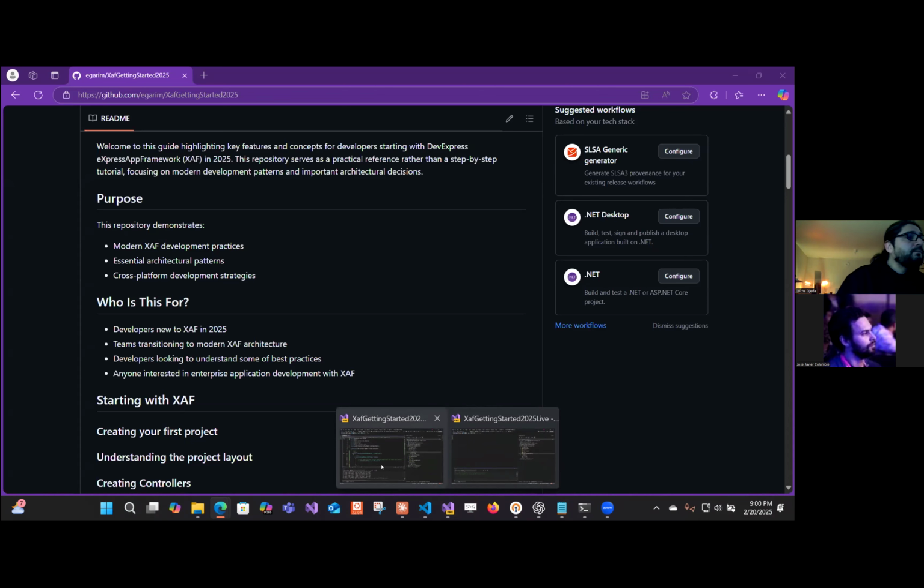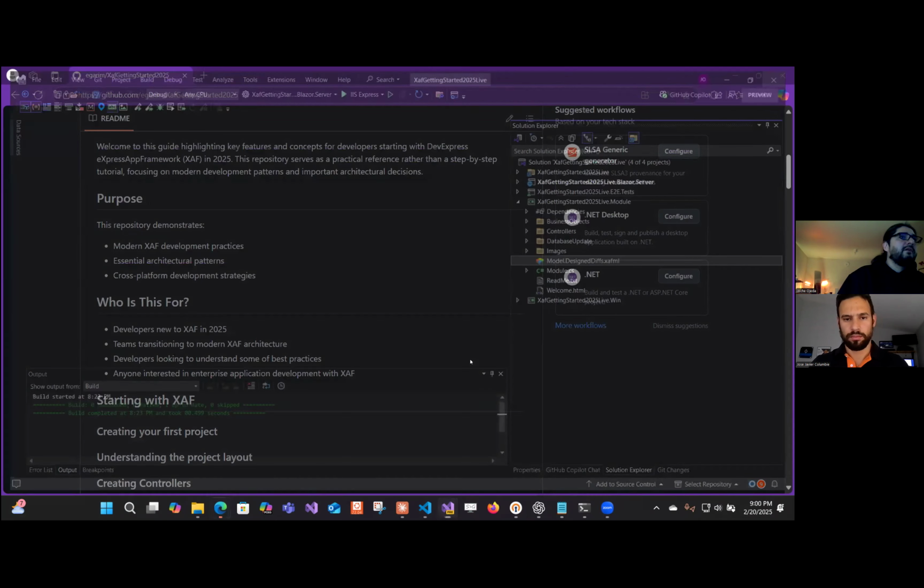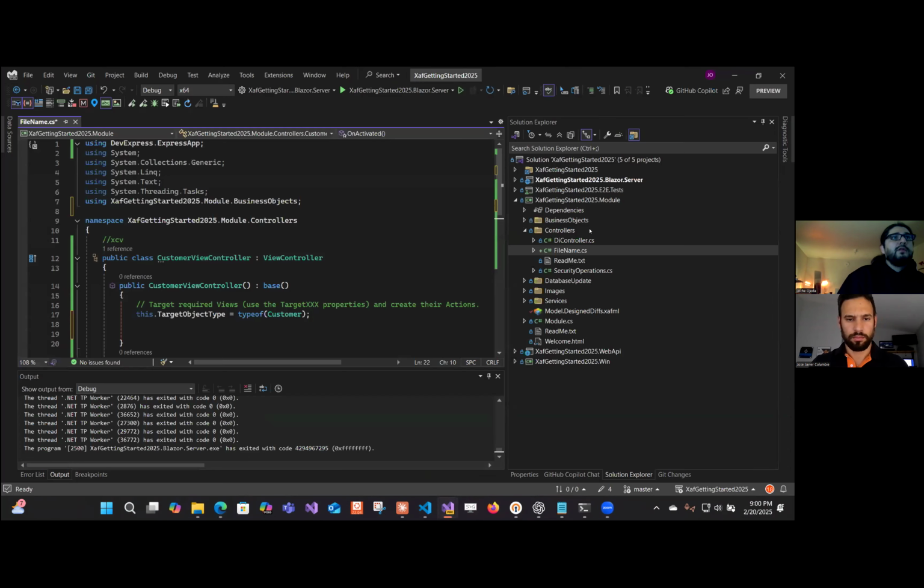So where were we? Here in the controllers. Here it's not this one. I will close this one actually to not get confused. So here we have the other controller, and actually since I didn't change the name and I didn't add it with the wizard or the template.